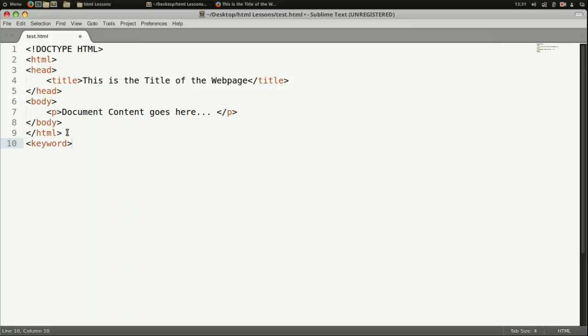Remember, we said HTML is a markup language that uses various tags to structure and format content. So keyword tags are used to structure and format content. Yes, very simple. Well, I hope it is simple to understand.